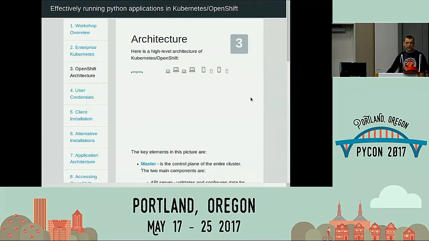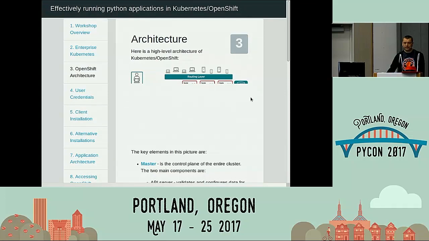And obviously, you can have as many nodes as you are comfortable with, or as many as you need. And the master node can be easily set up as a full high availability setup. So those are the two most important pieces of OpenShift.